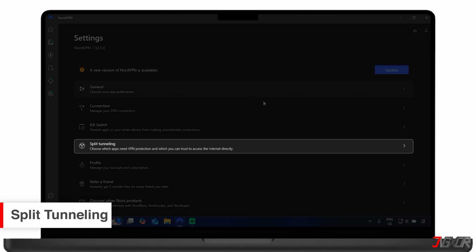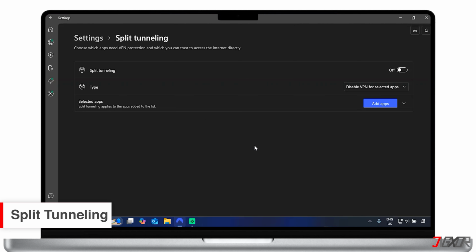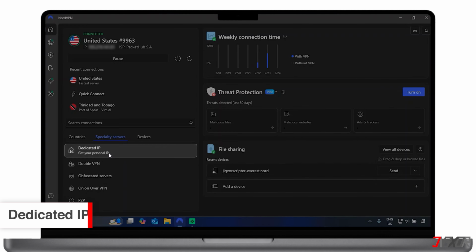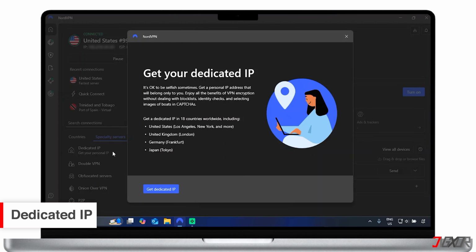Split tunneling also is a great feature that lets you choose which apps use the VPN connection and which ones connect directly to the internet. It's super useful for tasks that need a local IP address. NordVPN also offers dedicated IP addresses as an optional extra. This gives you a unique IP address that is only used by you.